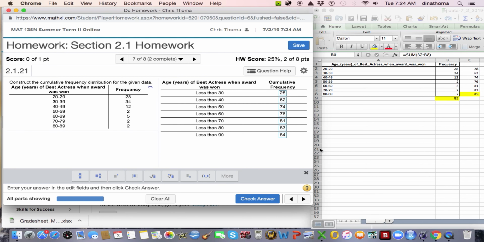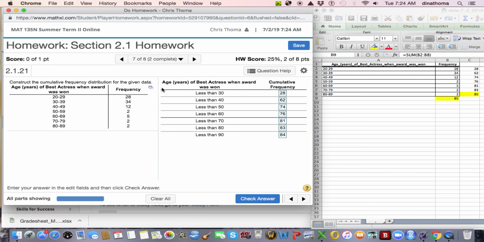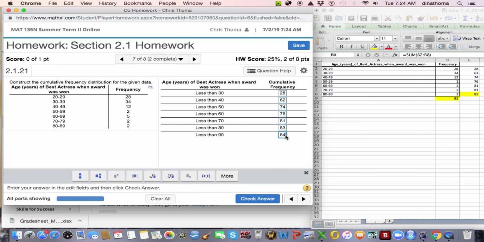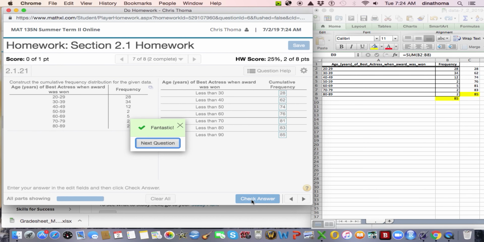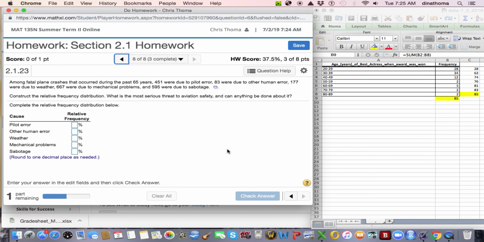They're supposed to add up to my total, and as you can see right now, it does not. So I hit check answer, and it says at least one of those is incorrect. The cumulative frequency is the sum of the frequencies for that class and all previous classes. So it gives you a hint, right? So I can check my work. I'm like, oh, I just typed something wrong. And 85, check answer. So you do get a chance. Again, if you're stuck on a problem, we'll go to the next problem.